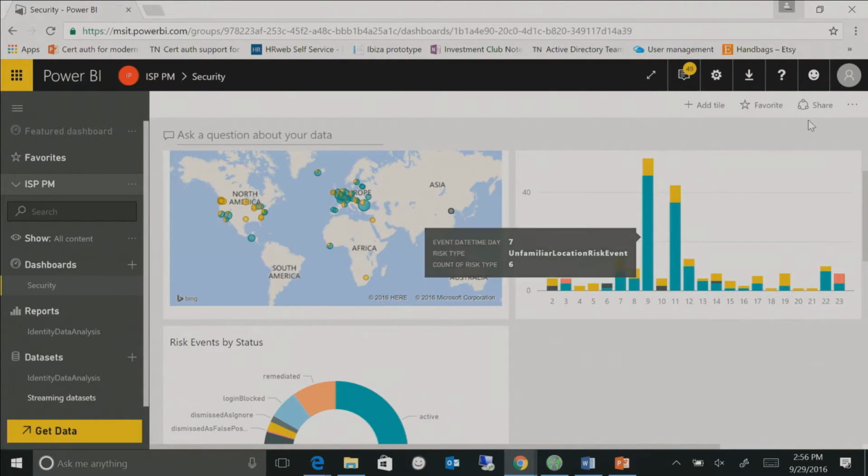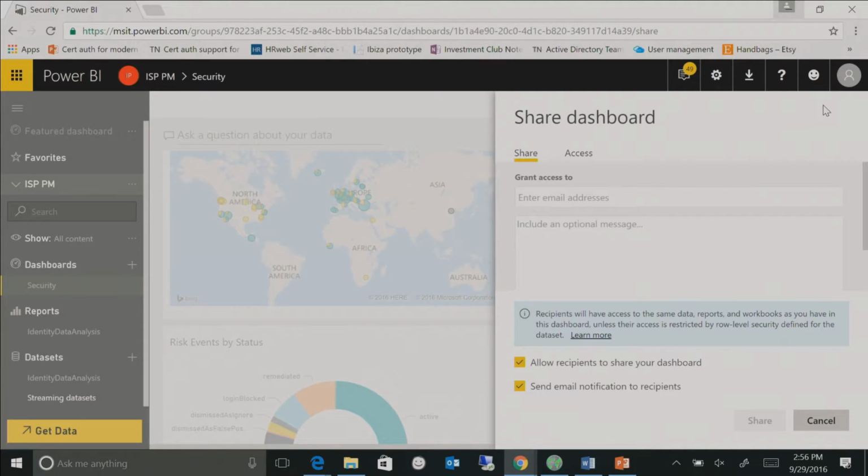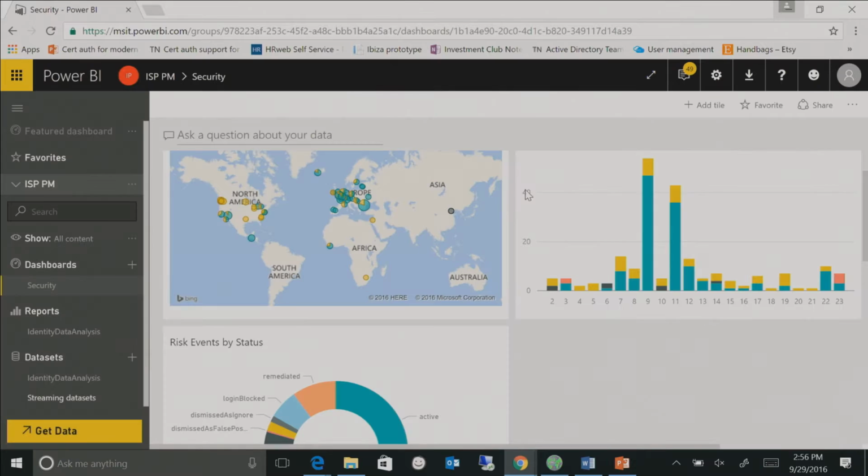I can further share this report with my teammates or management. This is a common request we get: I want to share my findings with my management. So you can build a custom dashboard with the data you want to share with your management and share it right from Power BI. So in a nutshell, what we have done here is we married the rich data that we provide with identity protection with the awesome visualization capabilities that Power BI has to offer.